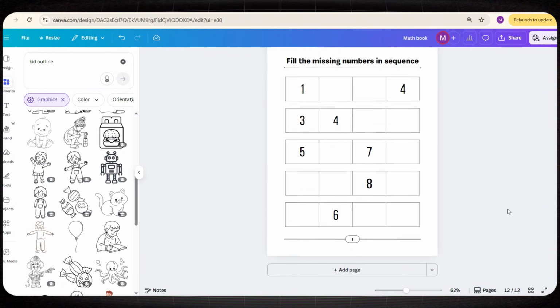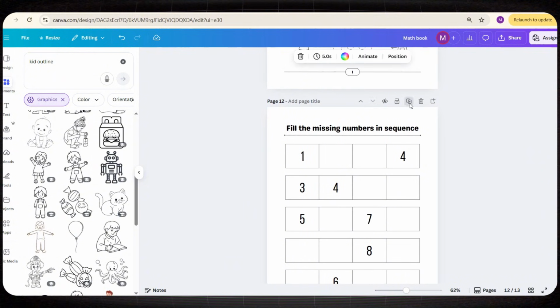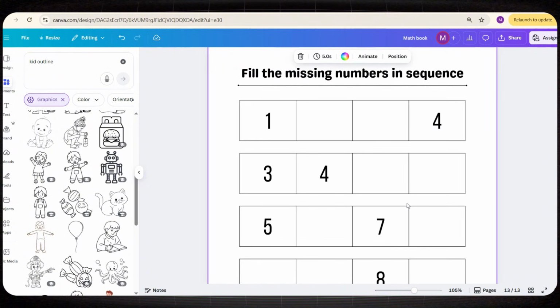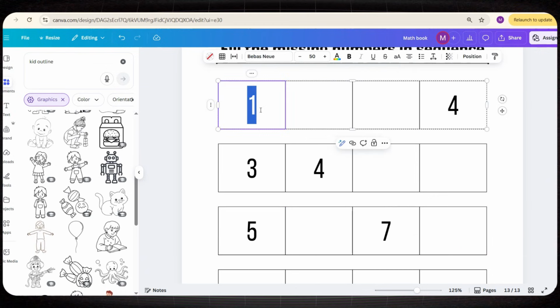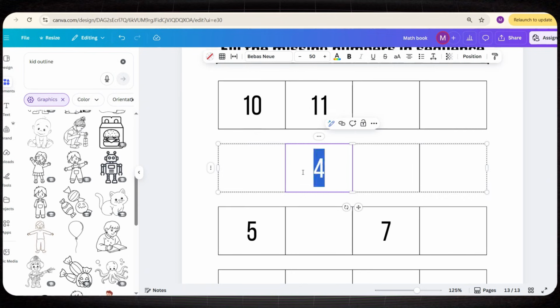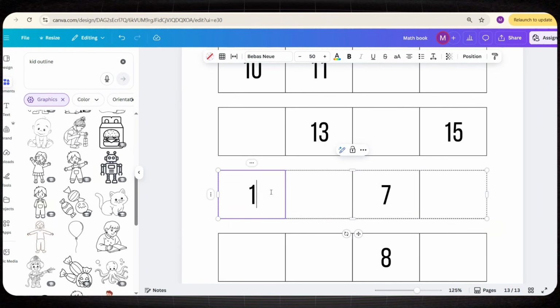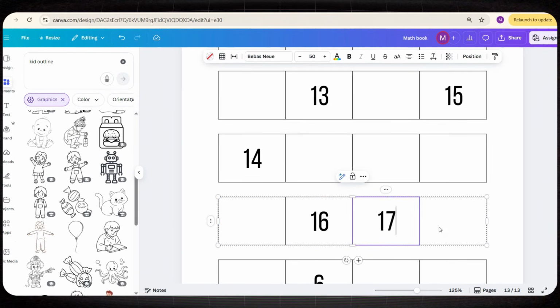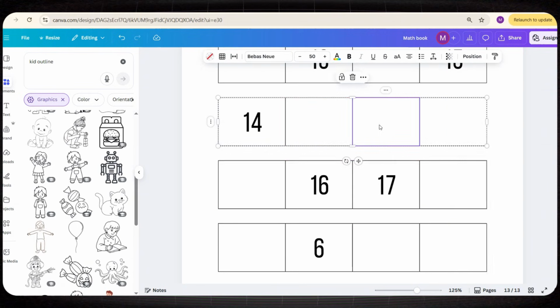Once this page is done, we'll duplicate it to create 5 total pages, only changing the numbers and gradually raising the challenge until we reach 100. That's it! 5 smartly designed, skill-building pages, and the kids will absolutely love solving them.